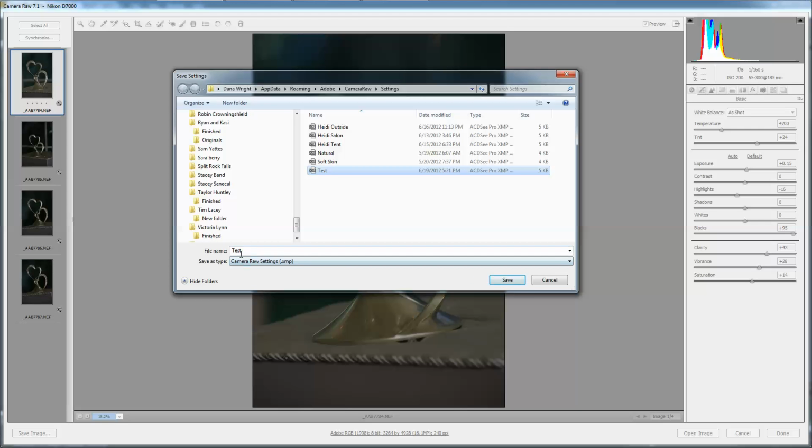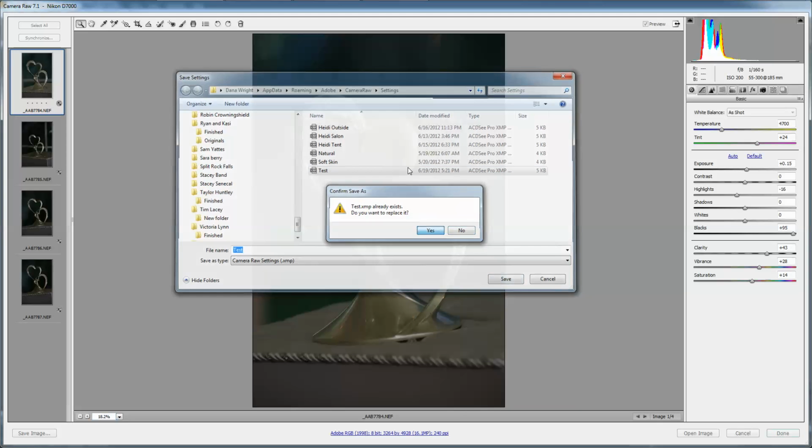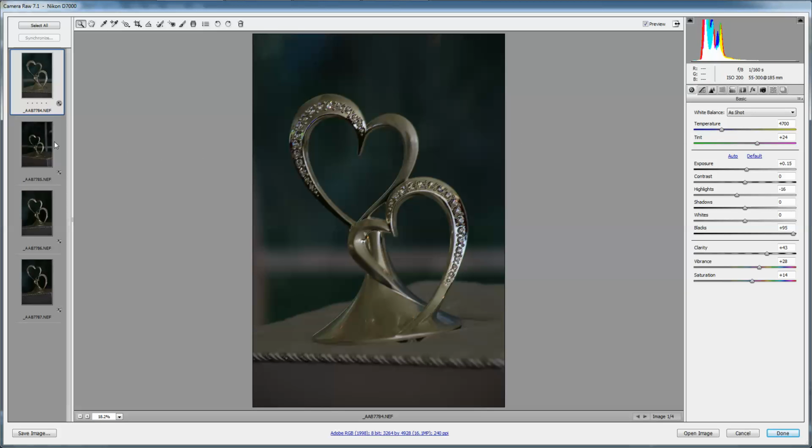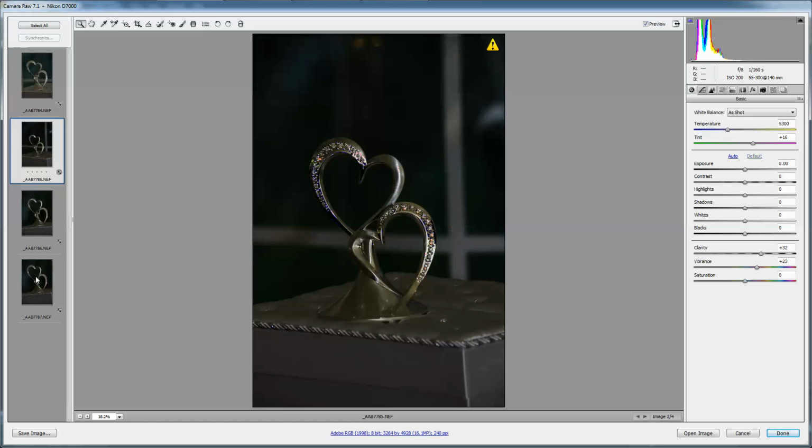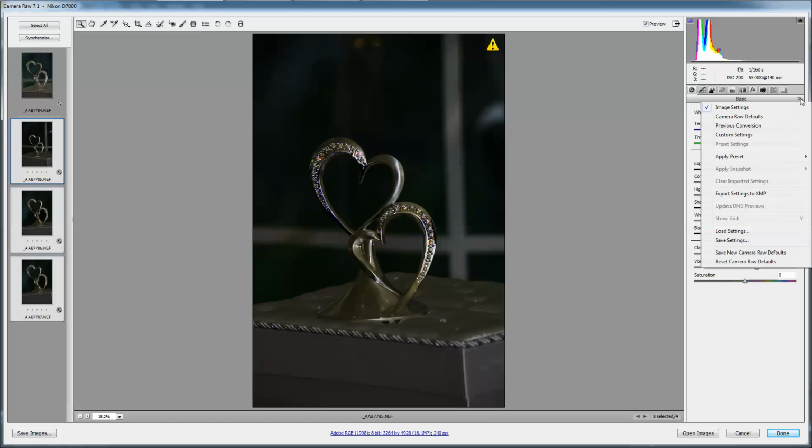So what I would do is type test in here, or whatever I want to save it as. So I'm just going to overwrite the same file. I hit save, overwrite. Now I've got that saved. So what I can do is select the other images that I want to apply these same settings to, come back over to the side, and hit apply settings, and you'll see where test comes up.